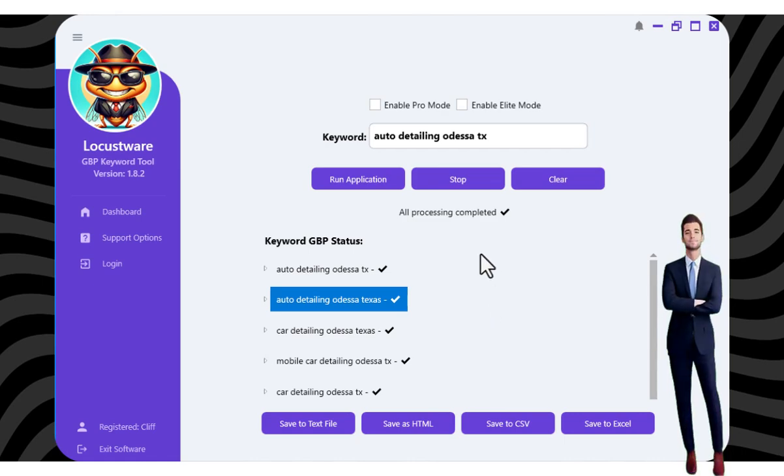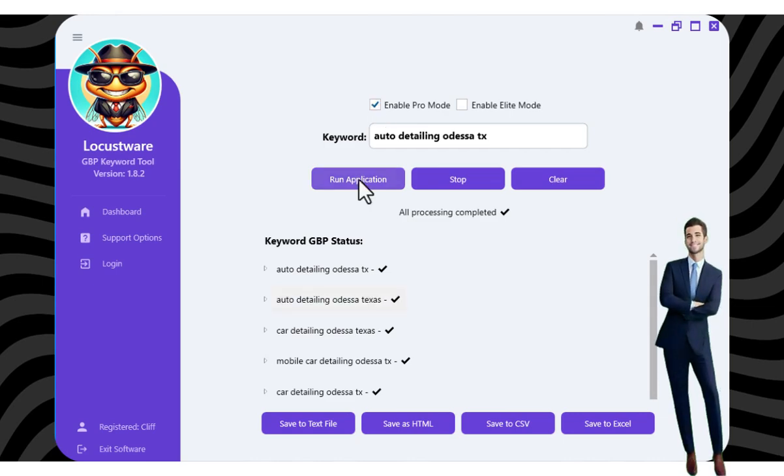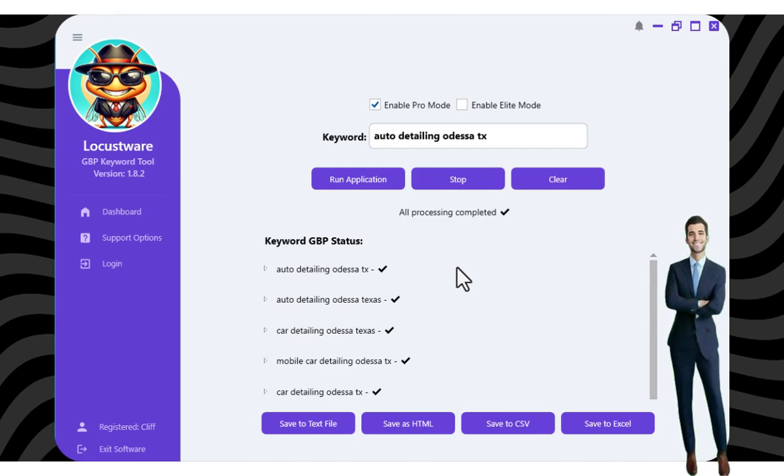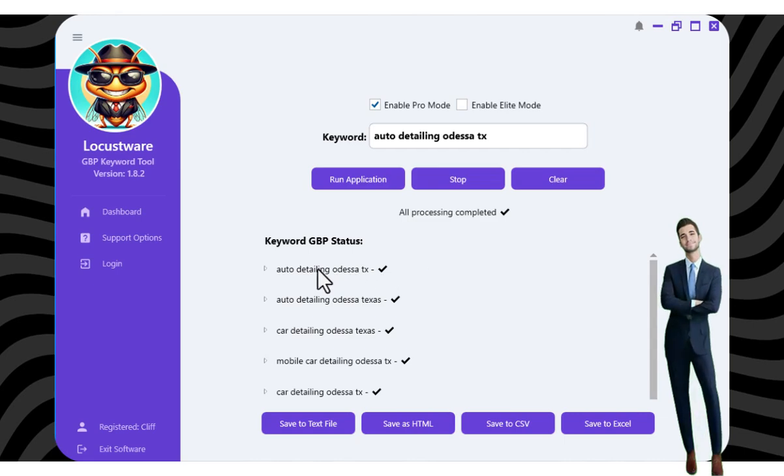All right, so now let's look at what happens when you run the Pro mode. Again, Pro and Elite are separate purchases. But let's run the Pro mode and see what happens. Let's run this sucker. Now, when you're running in Pro mode, it takes a lot longer to process your listings. And the reason it does is because it's doing something that the truly biggest local marketing agencies call intent stacking. And so this is finding us our intent stacks.